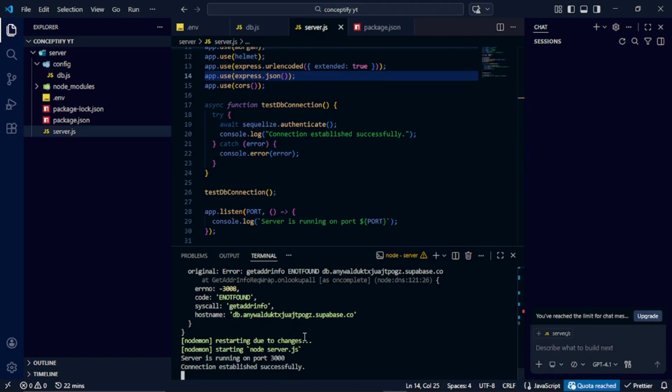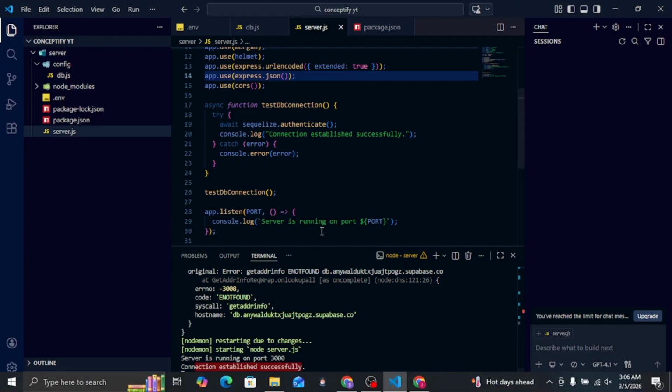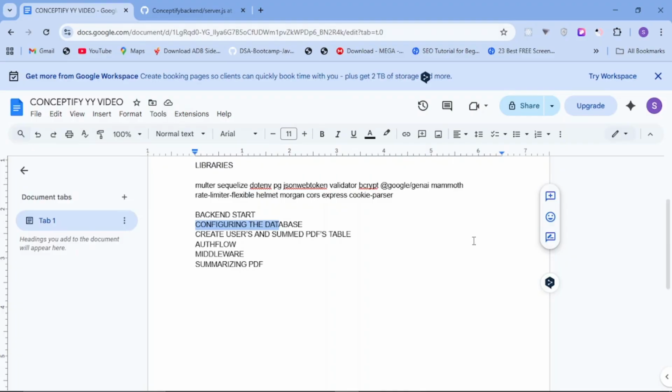It is authenticating. Now you can see connection established successfully. Now we've successfully verified that our database connection is working. So let's go back and see the next thing on our document. Now we've successfully configured our database and it's working fine.